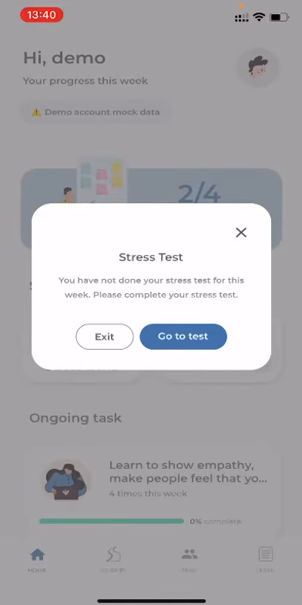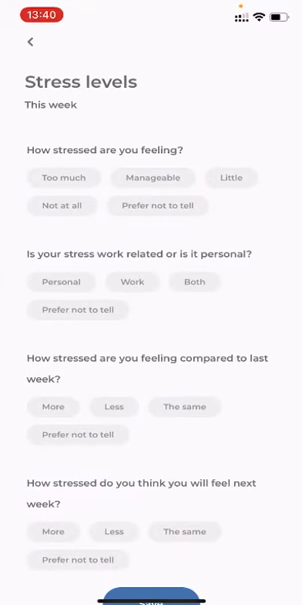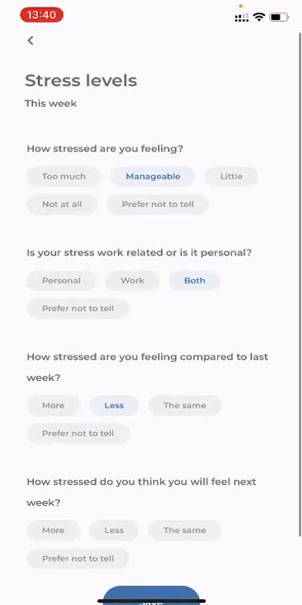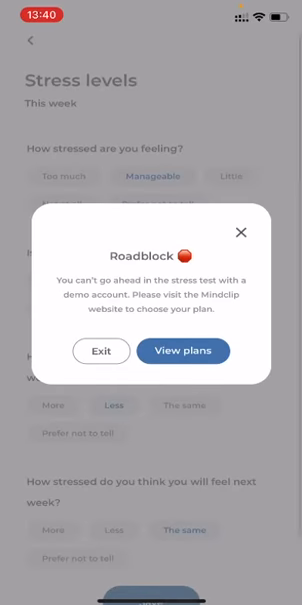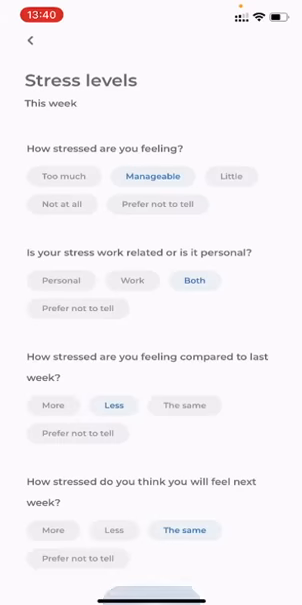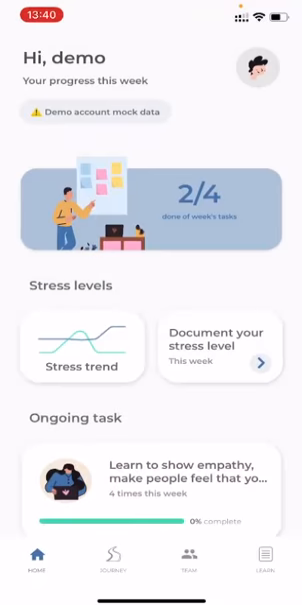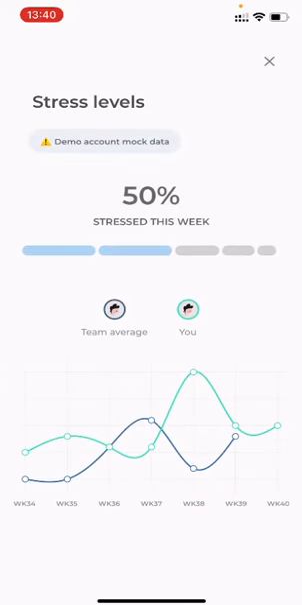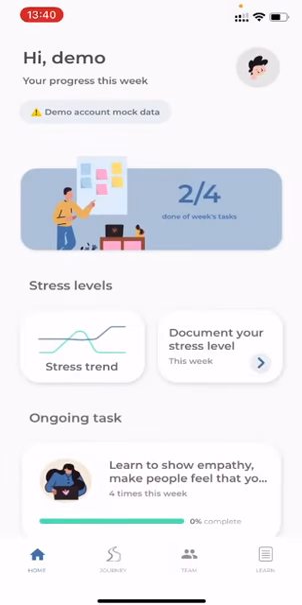And the app asks every week about your stress level. So you go into the test, you can evaluate your own stress level. How are you feeling? Is it work or personal, or maybe both? And how was the stress level compared with last week? And how do you expect it to be the following week? And here the purpose is that you can then see and compare your own stress level, the green line, with the team average.